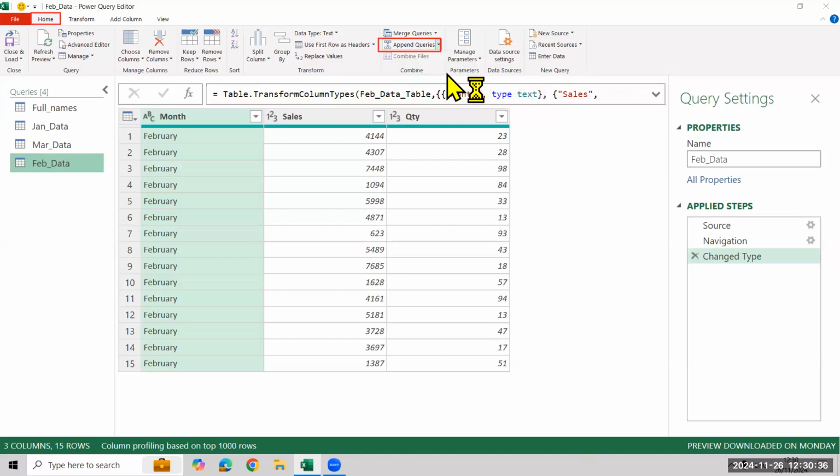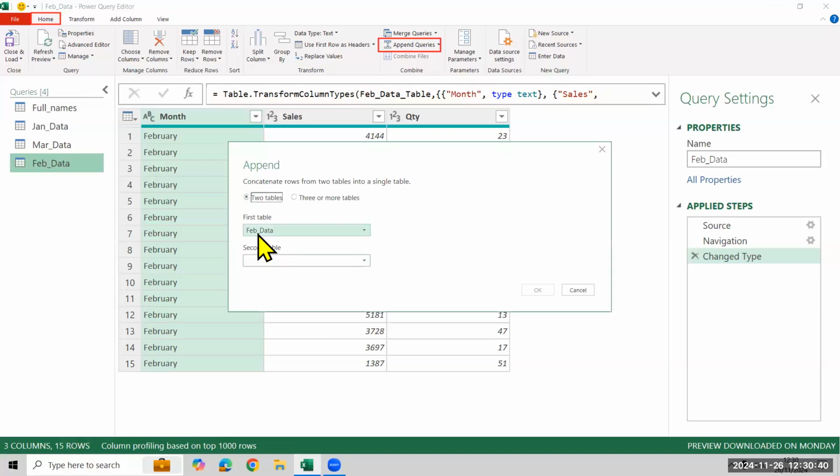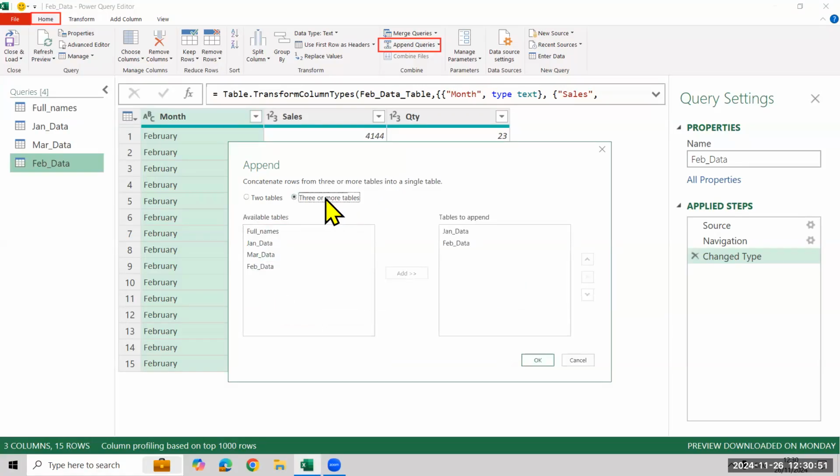If you click on this, now by default, it will take the first table as Feb. If you want to change to Jan, select the Jan. Second table is Feb. And if you want to choose the third table, click on 3 or more tables and select the March, add it, and you will see Jan, Feb, March, all the 3 tables.